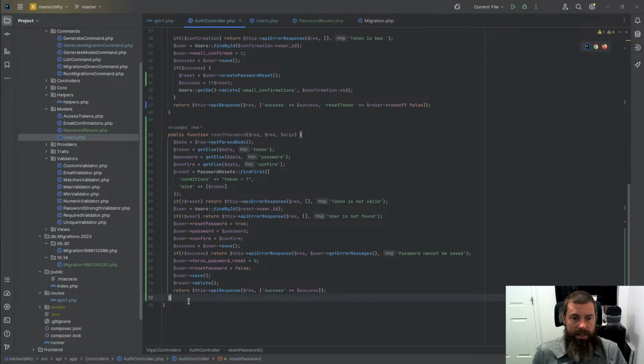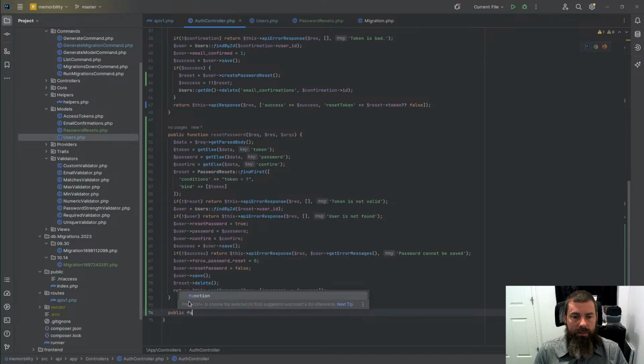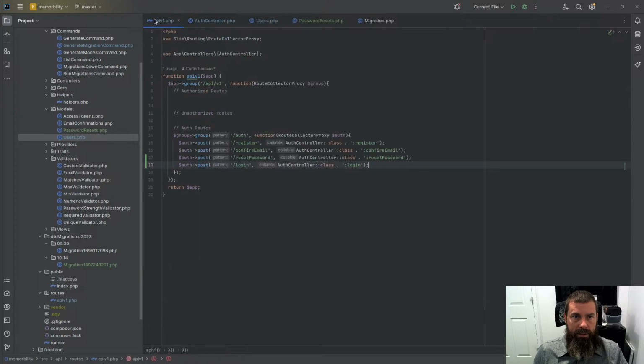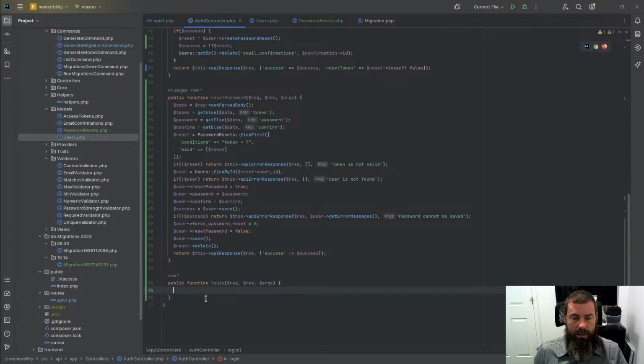And so let's add a new method here. We'll call it public function login. It gets a request, a response, and arguments. Did I put that as a post? Yes, I did. Okay. So then again, we're going to get our data, and that's going to be equal to request get parsed body.